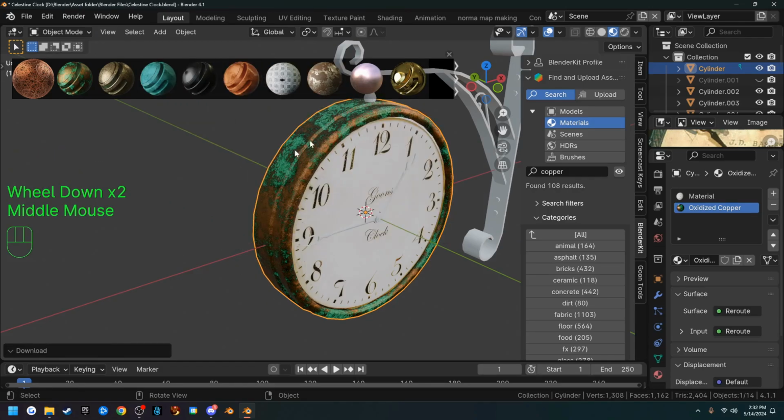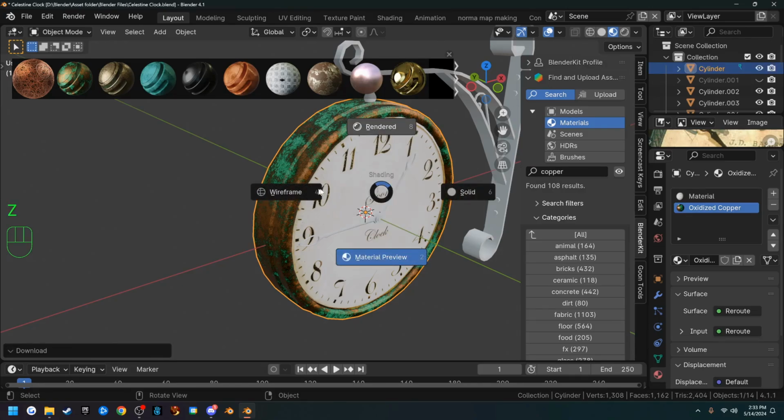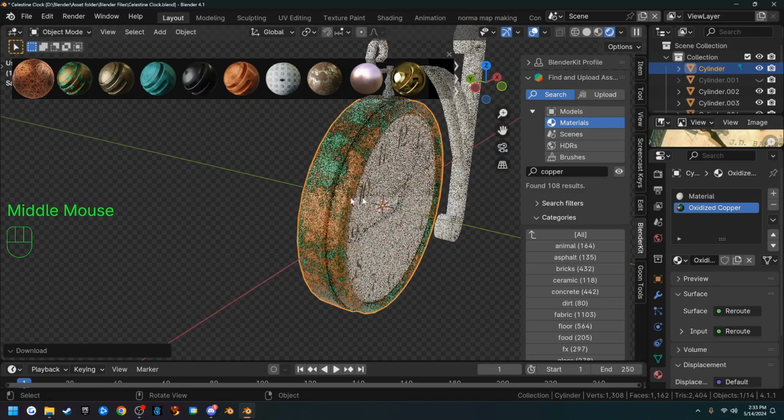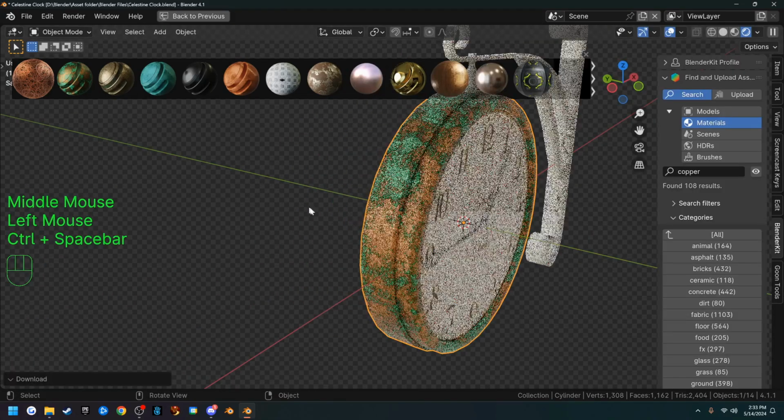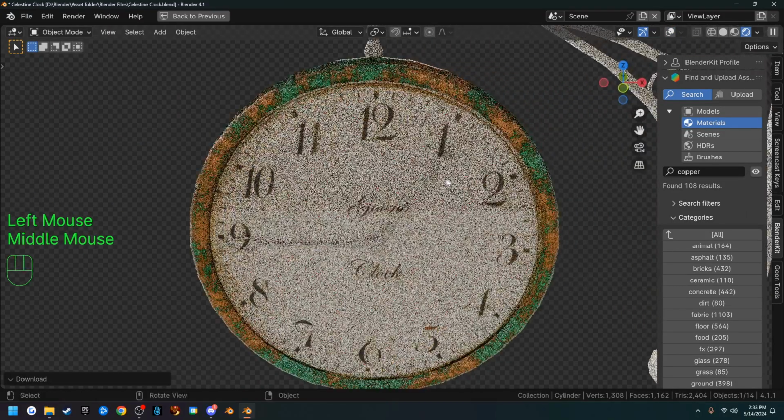These materials, some of them are PBR, some of them are procedural, and I want to actually see what it looks like with lighting. So I'm going to select our viewport shading up here. You can also hit Z and go to rendered. And we have light set up already, so this is what it looks like with the lighting. And we can Control space and maybe hide all this and close that.